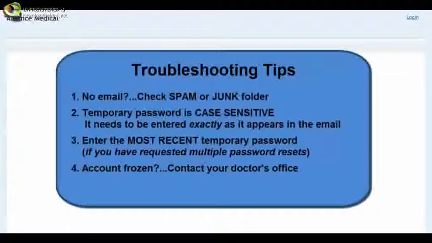If you have entered your temporary password and received the message that your account has been frozen, you will need to contact the practice. For security purposes, if you have entered your password incorrectly 5 or more times, your account will be automatically frozen. Once the practice unfreezes your account, you will need to log in using the temporary password and then create a new password you will remember.